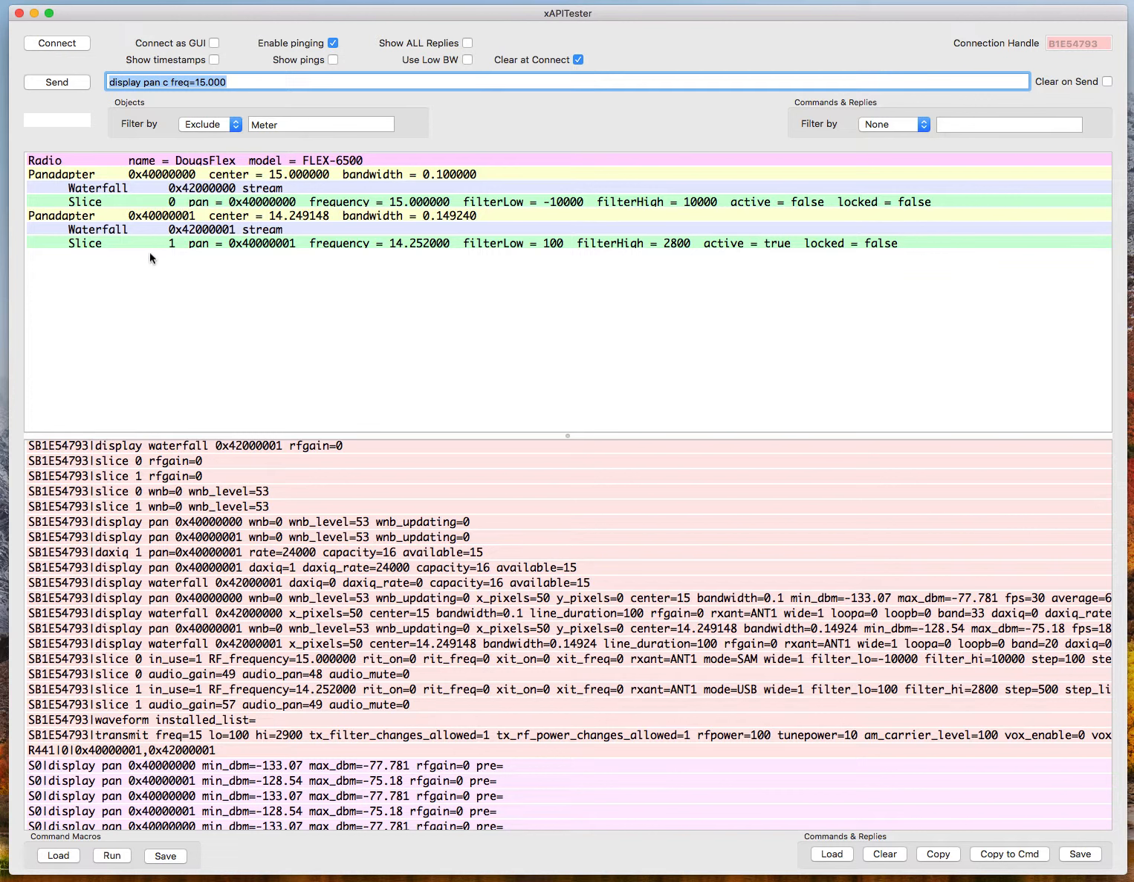So I think that's it for today. You can see the name of the product is xAPITester. If you look at my GitHub page, DougPA, capital D, small o-u-g, capital P, capital A, you can find all the source code for this as well as a downloadable executable. And that's pretty much all there is to it. Thanks for watching.